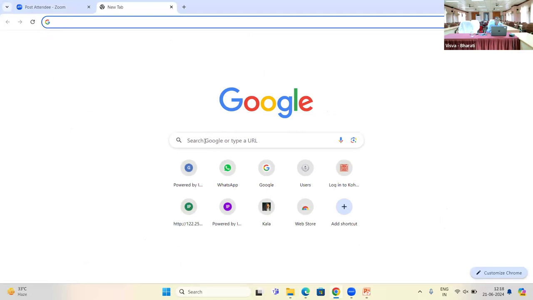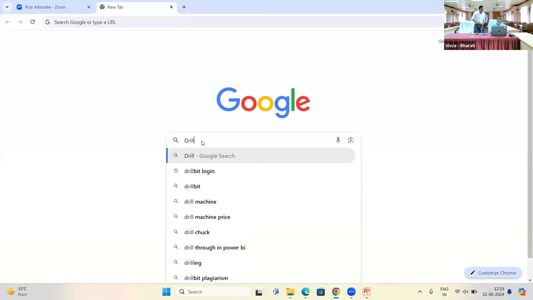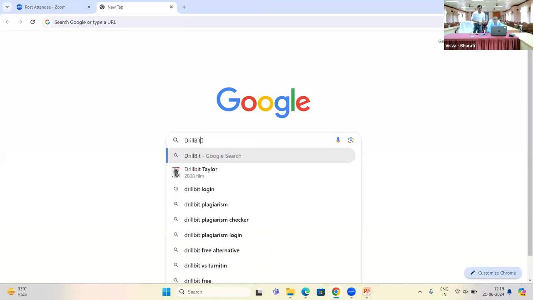I am just going like a novice scholar, like a new scholar, like an innocent scholar, asking how will I go through the DrillBit when my teacher will be with me with ID and password? So you see, this is the Google page, simple. Then you are supposed to write, in the Google search box, DrillBit.